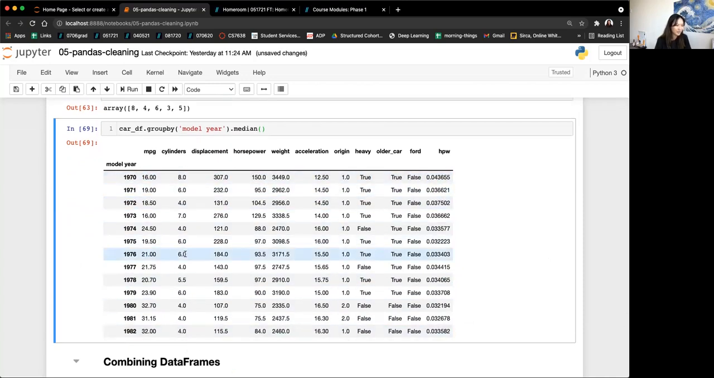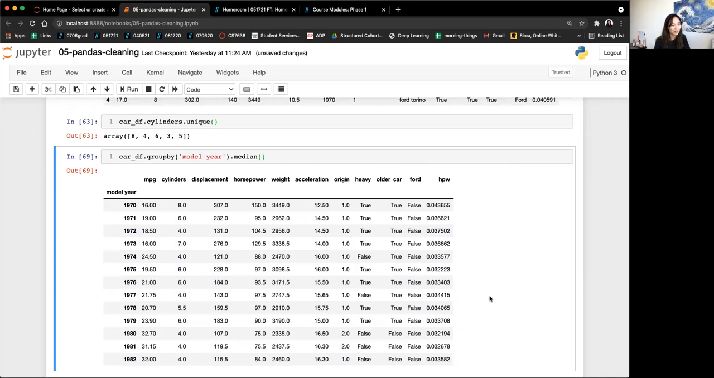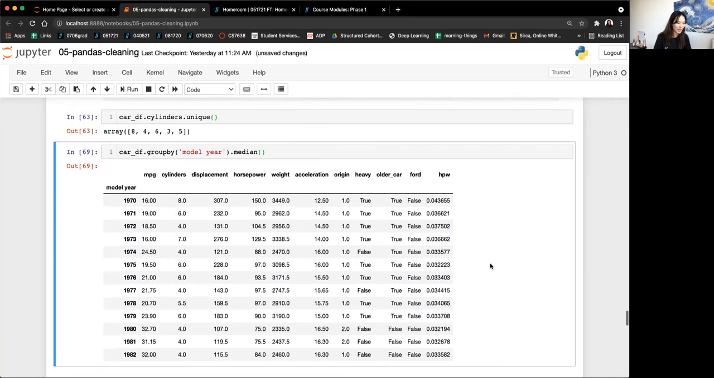The number of cylinders, I don't know anything about cars, by the way, looks like it's going overall down. Weight seems to be going lower. Acceleration seems to be getting higher. Cool. We get this information just by doing a group by model year. So group by is extremely, extremely powerful, especially when you want to get sub-aggregated information.